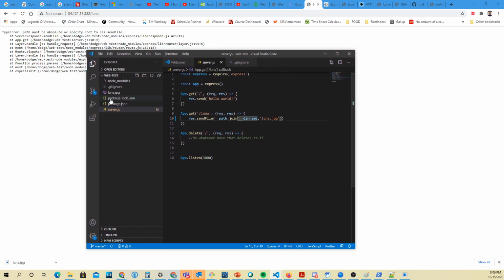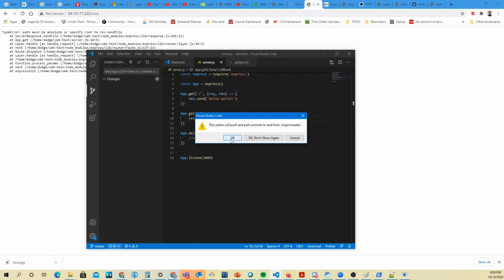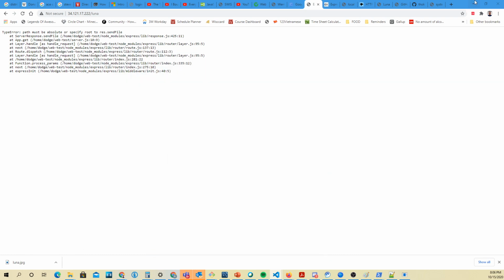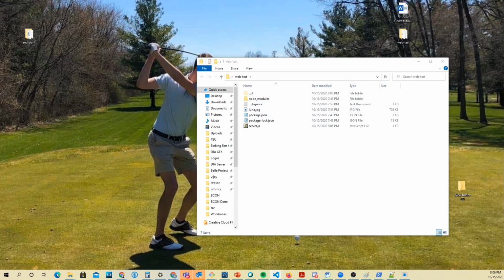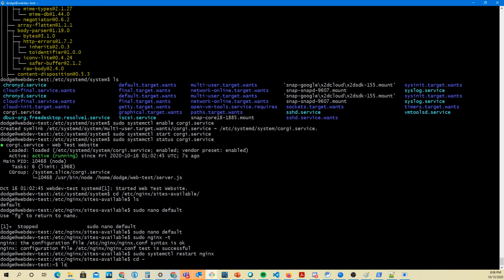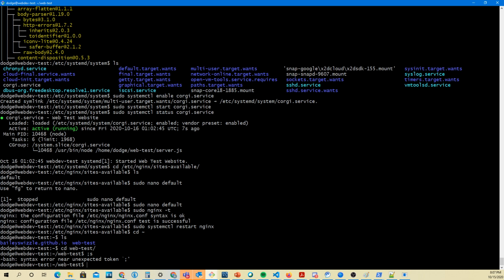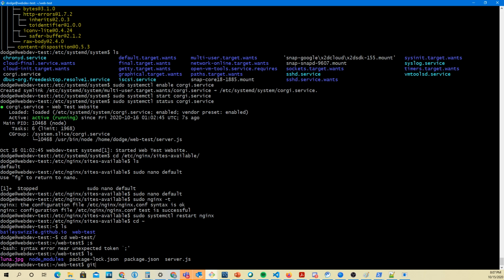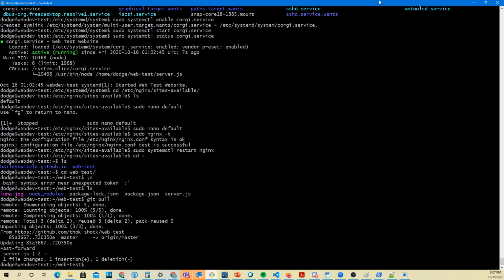So let's go ahead and commit that change. Updated path. Commit. Let's go ahead and push. Great, and then we just go into the web server console. So we're going to go right there. cd web-tests. Oh, hold on. And then we are going to git pull. There we go. And then we are going to restart the server. So sudo systemctl restart corgi.service.